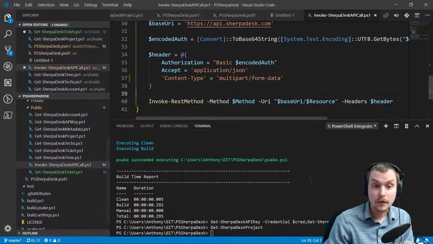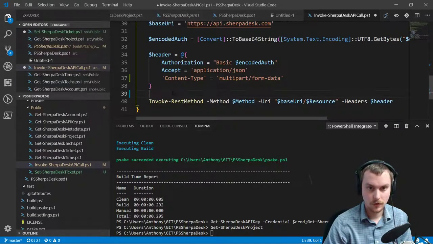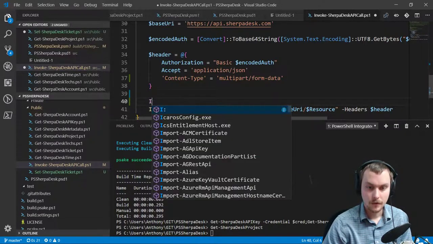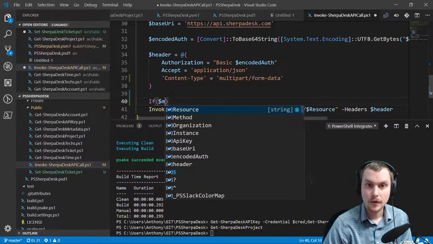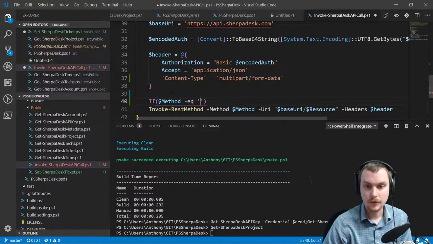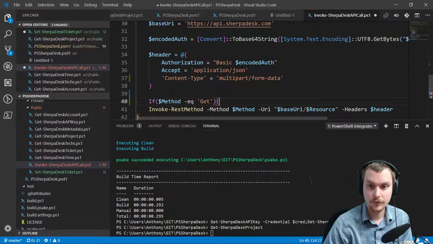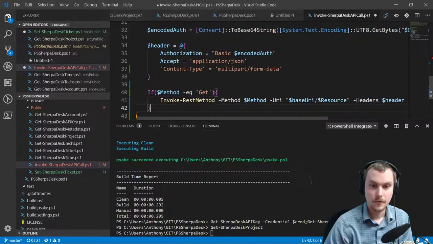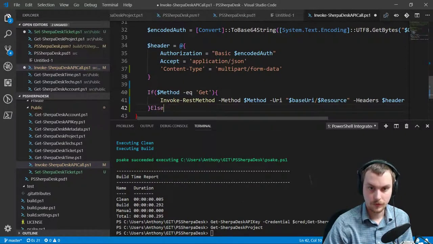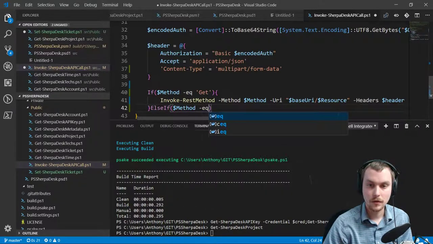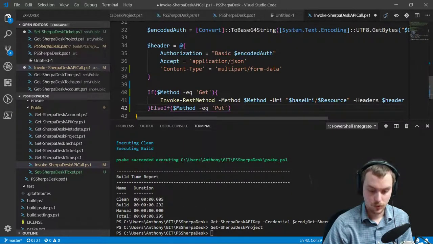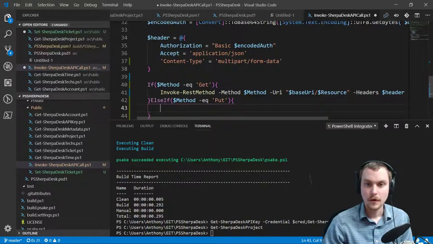Let's find out. Okay, so actually what I'm going to do is, if method equals get, then we're going to have just this. Else if method equals put, we're going to have this content type separate.